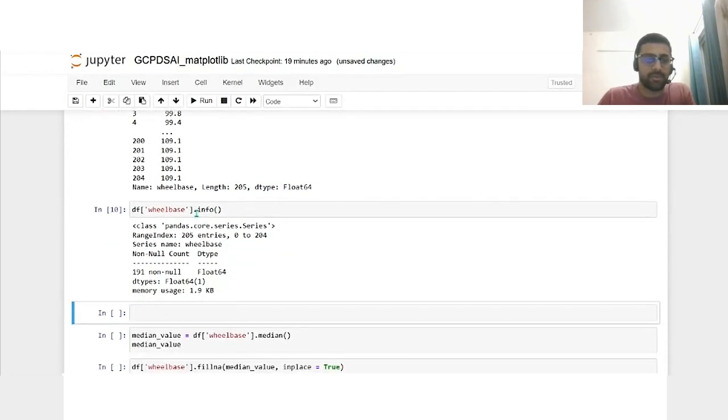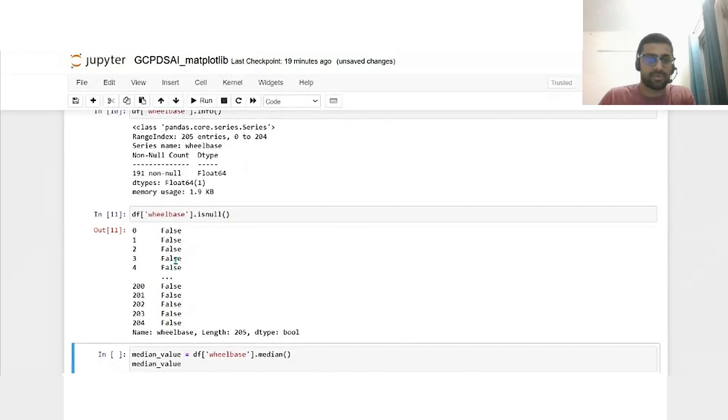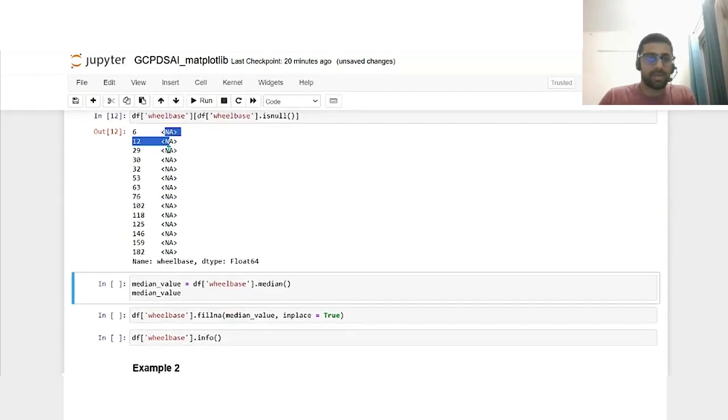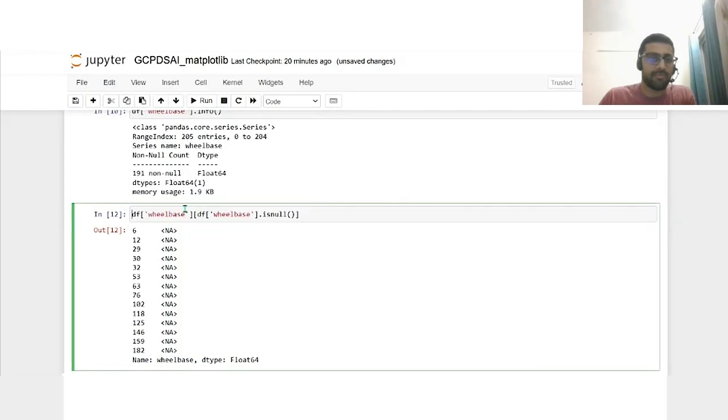For example, you can do df.wheelbase.isnull(), and it will give you False, True, False, True, False, True, False, True. If you take this and index the series with it, it will give you these values. So row numbers 6, 12, 29, 30, 32, 53, 63, 76. I hope we remember all this. isnull is the new command that you're seeing. It returns True or False, whether there's a missing value in that entry or not. I am applying isnull on the series df.wheelbase, and indexing my series based on that. You can see 6, 12, 29, these are the missing values.